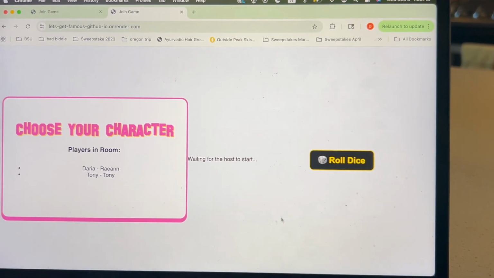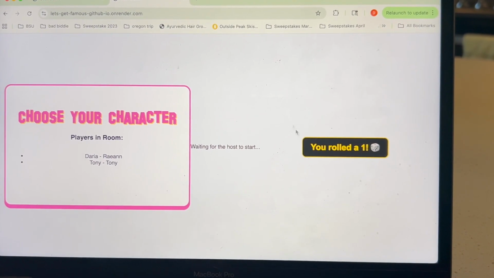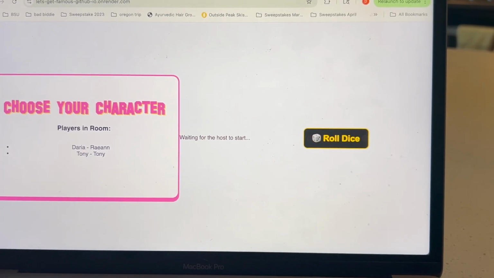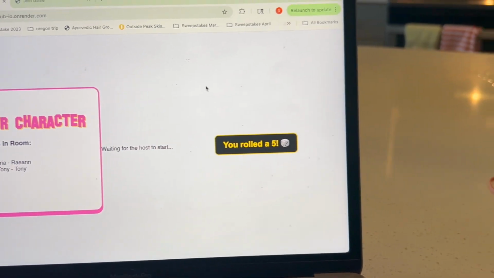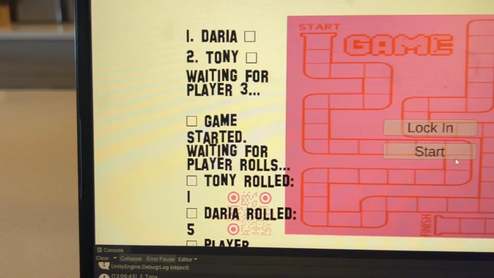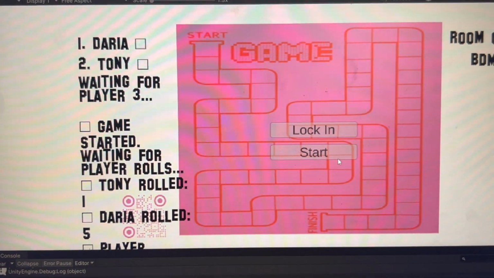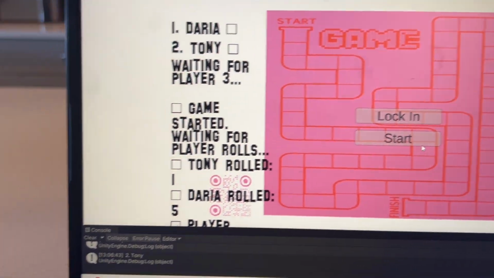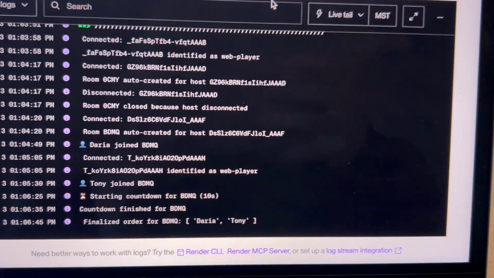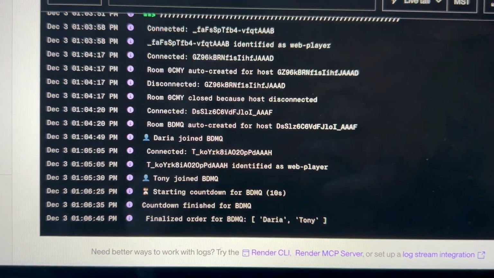And so this is the player responding back to the host saying, this is what I rolled, this is going to be my new position, this is what player I am, and it's going back. It is showing that Tony rolled a 1, Daria rolled a 5, so the order is going to be Daria's higher, she's going to be first, Tony's going to be second, finalized order.